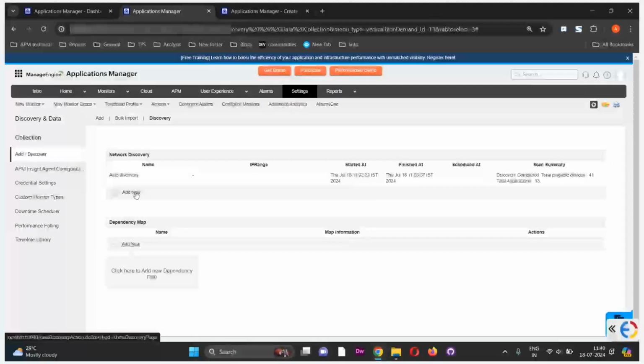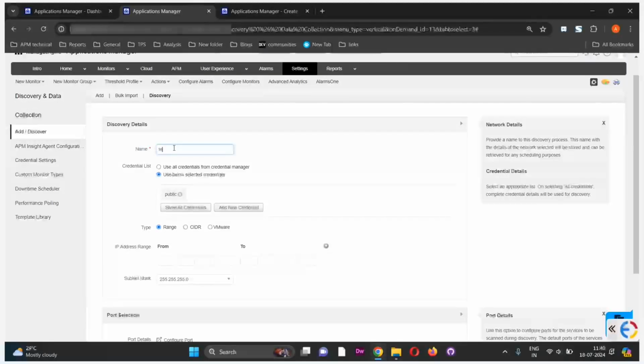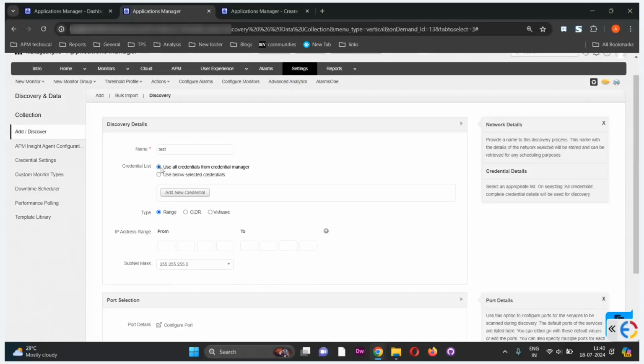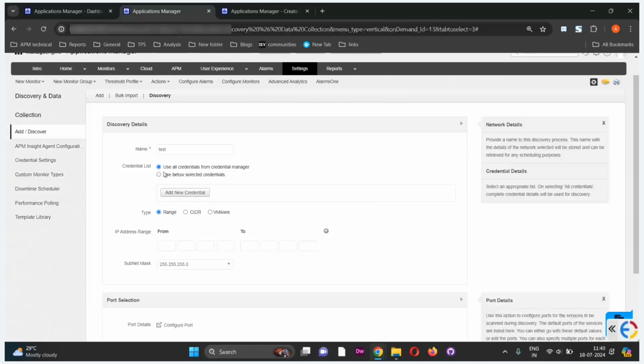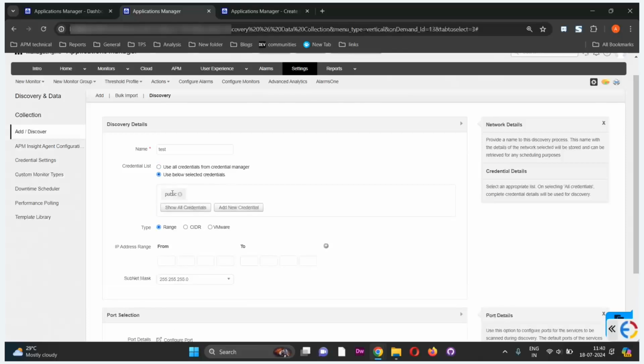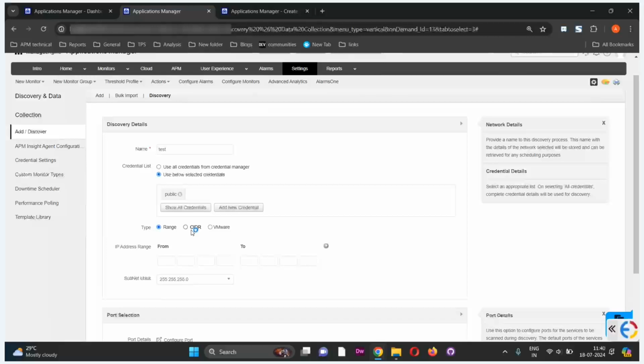So if you want to add new discovery details, here you can add the name, say test, and use the credential which is given below, or use a credential from the credential manager. If you don't have a credential, you can add it as a new credential. If you have one, you can use the below credentials. So you need to select the type, whether it's range, CIDR, or VMware. VMware is where you get the virtual network discovery.